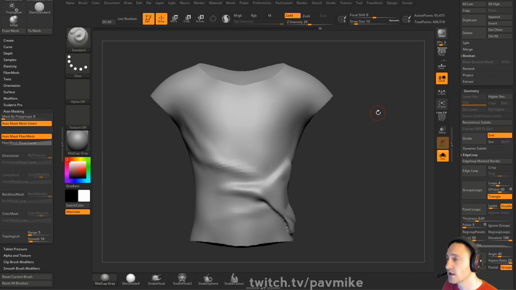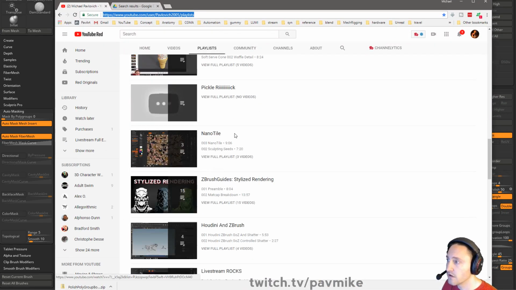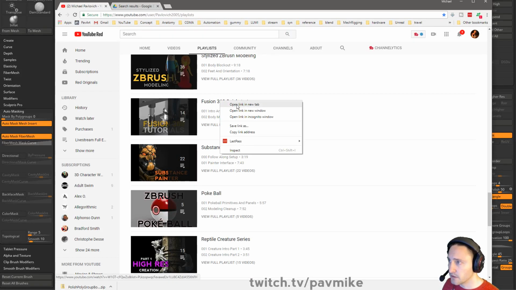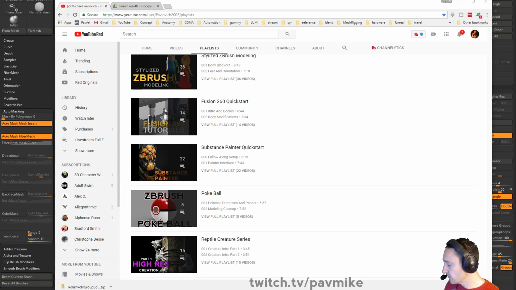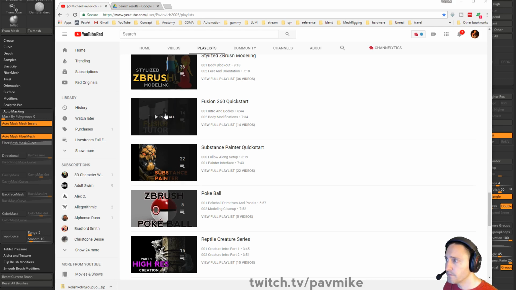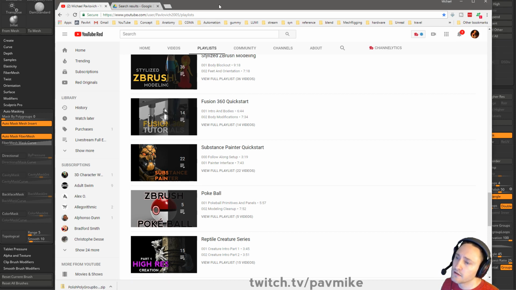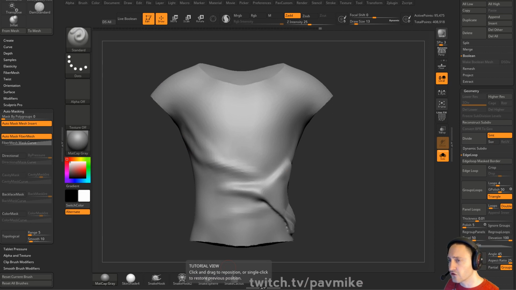Or you can also use ZBrush in conjunction with CAD programs. So if you scroll all the way down to the bottom here, you're going to see a Fusion 360 quick start. Copy link address. If you go here, you're going to see that I go through there, and I also show going from ZBrush to a CAD program and using that as a 3D concept to block your surface out in a CAD program and then bring it back into ZBrush. So you can have the best of both worlds if you want.